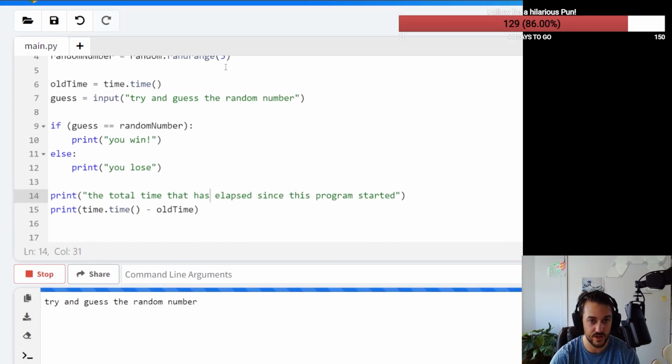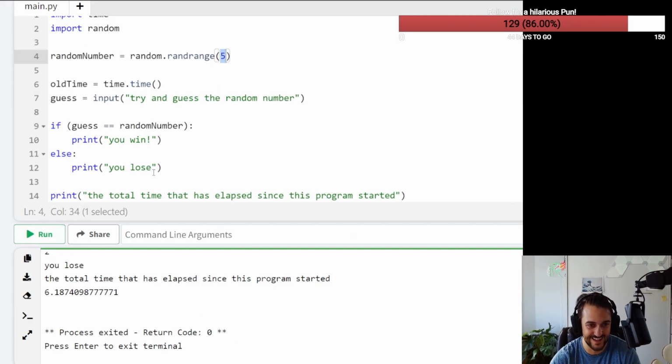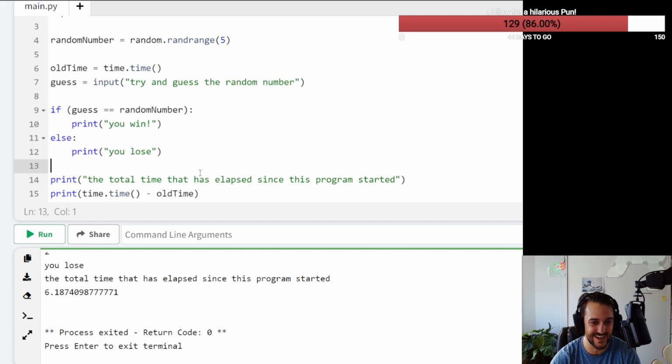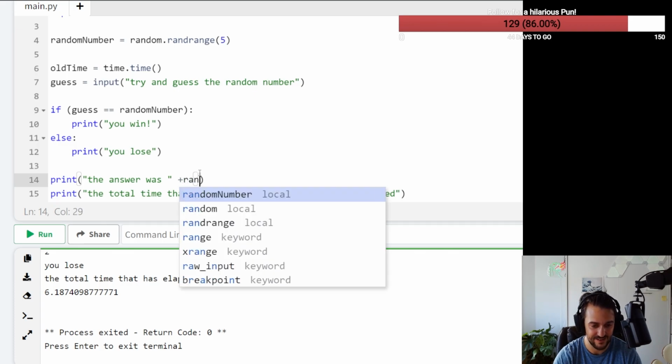Try and guess the random number. We know it's gonna be between 0 and 4. So we'll say maybe 2. No, you lose. Let's have it also print out, the answer was random number.